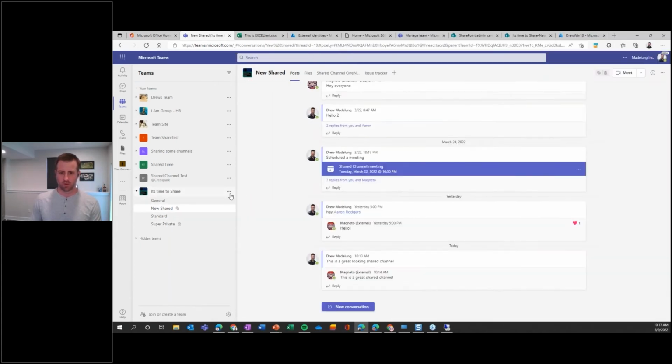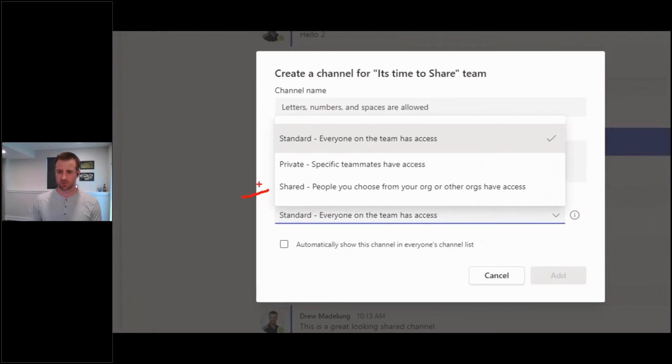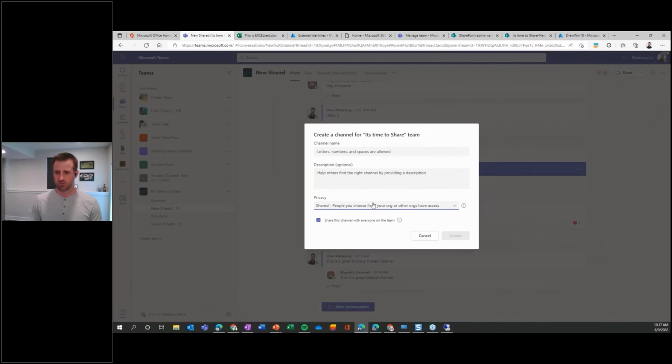Now, what it looks like to create that channel is when I go into the ellipsis and I click add channel, we have the new option down here for privacy called shared. So once you've enabled shared channels in your environment, you're able to come down here, pick a shared channel, and you can create them with any team that you would like.